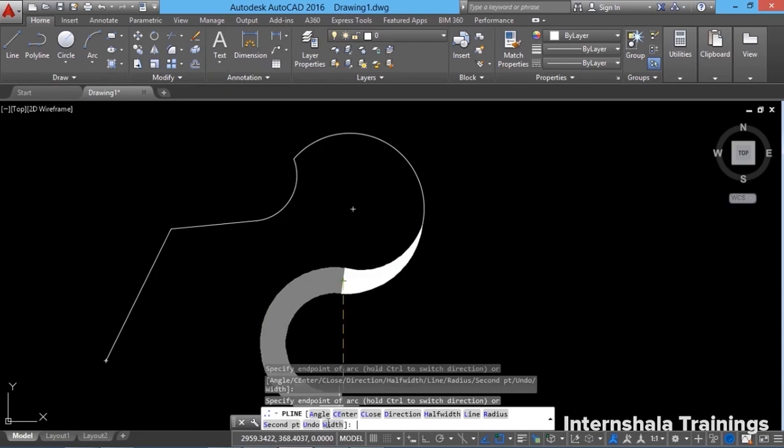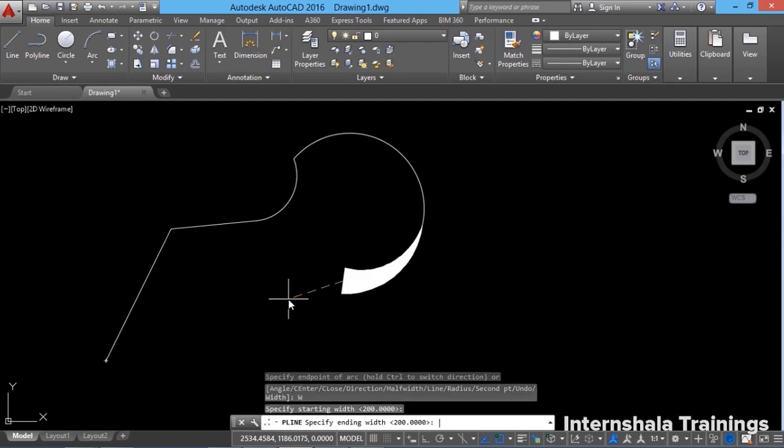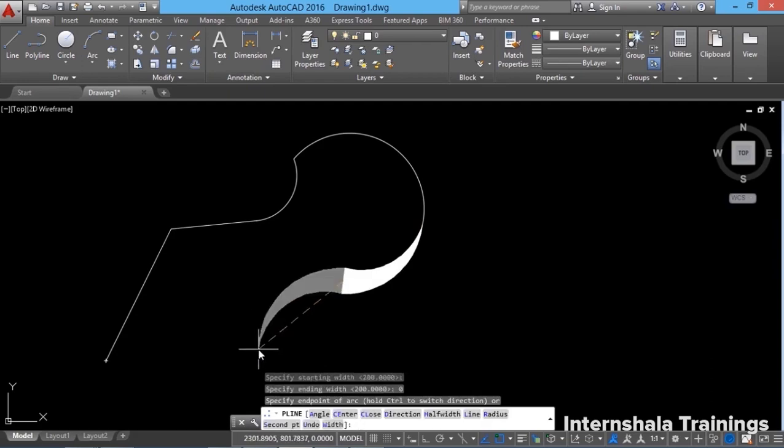Now I'll go to width again. The ending width of the most recent segment will appear as the starting width of the current segment. So I'll just give an enter. I want to give 200 as the starting width for the next segment, and the ending width I'll bring back to 0. The next point I'll pick here.